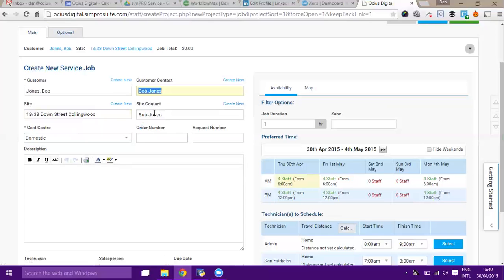So an example of where you might have a different site contact is if you work for a real estate company and someone there has booked the job, but when you go to site, you need to be speaking to the landlord, for example. An order number is appropriate if you've got work orders or purchase order numbers, and then a description of the work that's going to be performed. So here we'll just put, for example, for the moment, that we're going to check power, which is reported as being out.